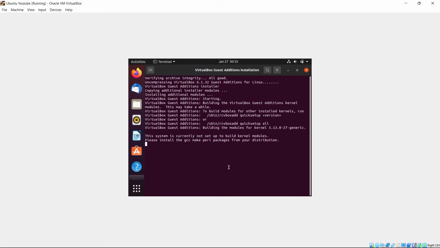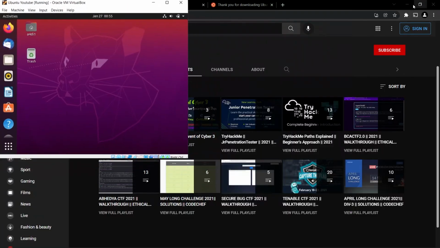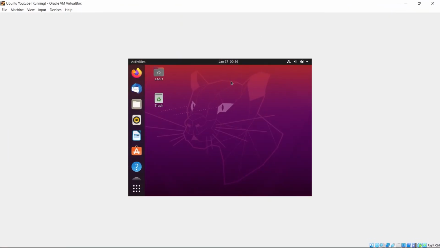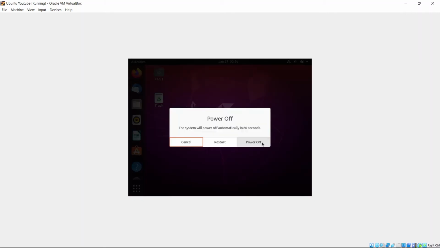As you can see, it's completed. It says currently not set to build kernel modules, never mind. Now press enter to close this window. So I'll just press enter and close this window. If I decrease the size here and increase it again, it didn't do anything. So I guess we need to restart. We'll just power off the machine.